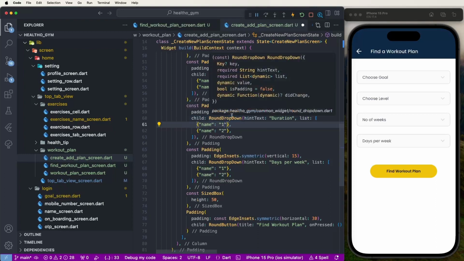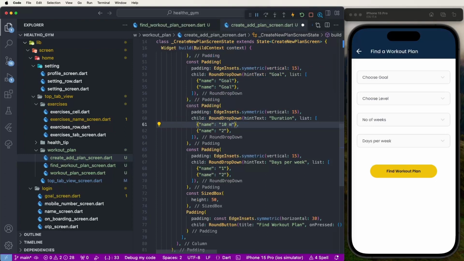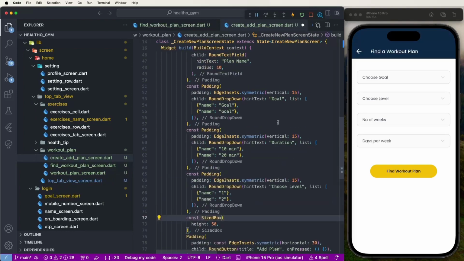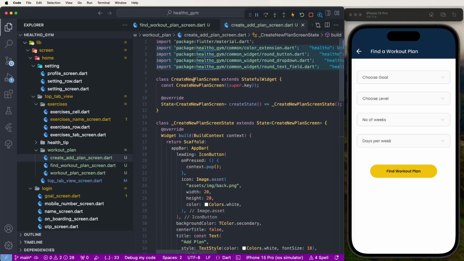set 10, 20 minutes like this. And then after choice levels, level 1 2 3 like this. And last one we need to add button, add plan, set like this button, save and now need to configure this button.